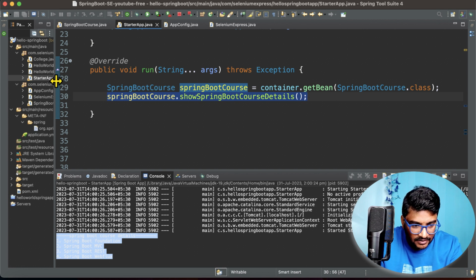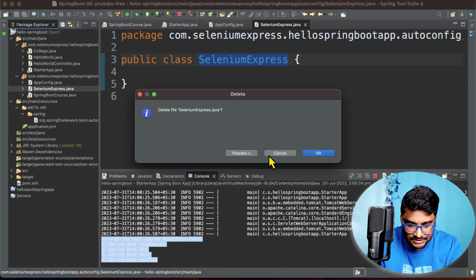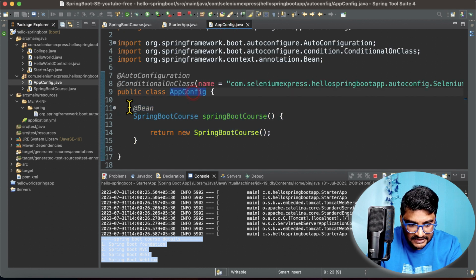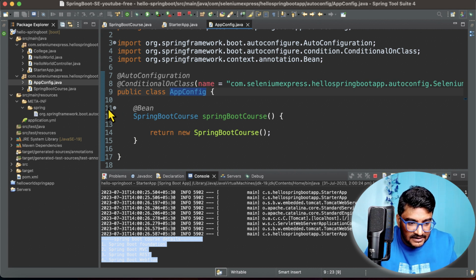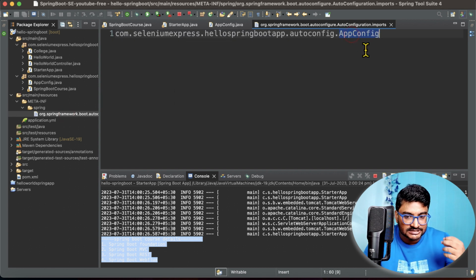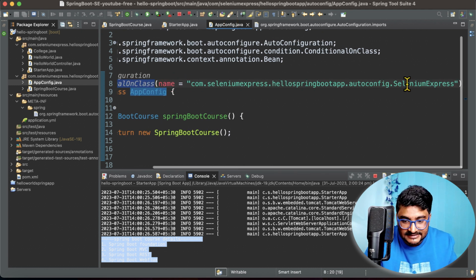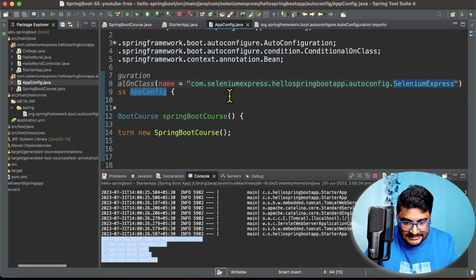But what if I go over here and delete this SeleniumExpress class? Now see, in my auto configuration class app config, will this bean be created? Before that, first this app config class needs to be considered as the auto configuration class. Well, I have given the entry inside this file, so the @EnableAutoConfiguration annotation will trigger this app config class and consider it for auto configuration. But here I have given a conditional on class annotation that this class needs to be present inside the class path. Do we have it right now? We don't have it inside this package.